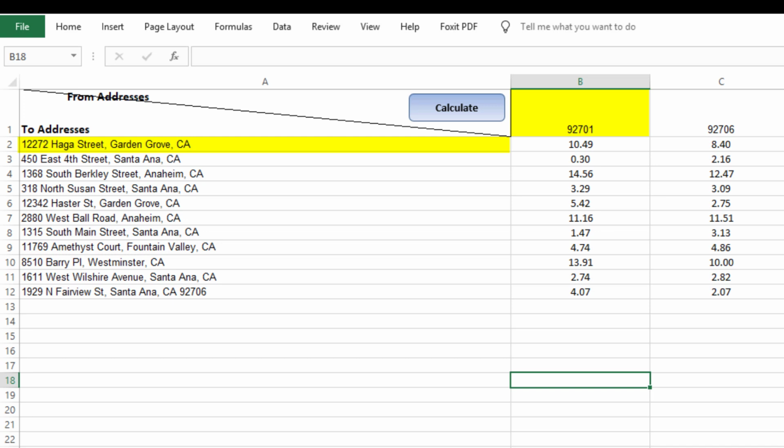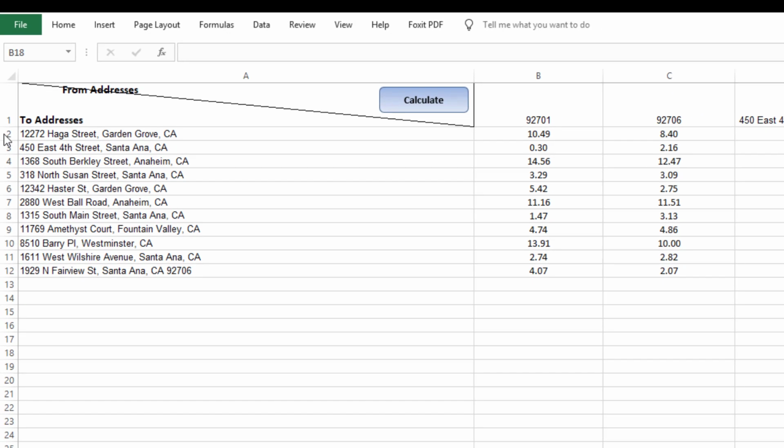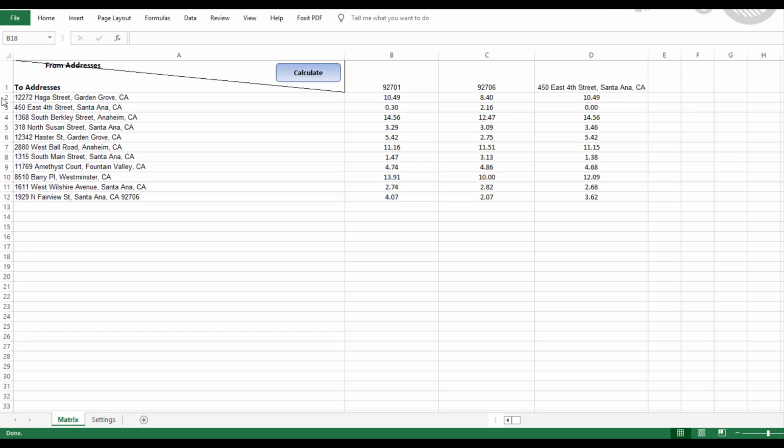If your business relies on precise distance calculations for deliveries, service areas, or mapping territories, this tool will save you time, effort, and the headache of manual calculations.